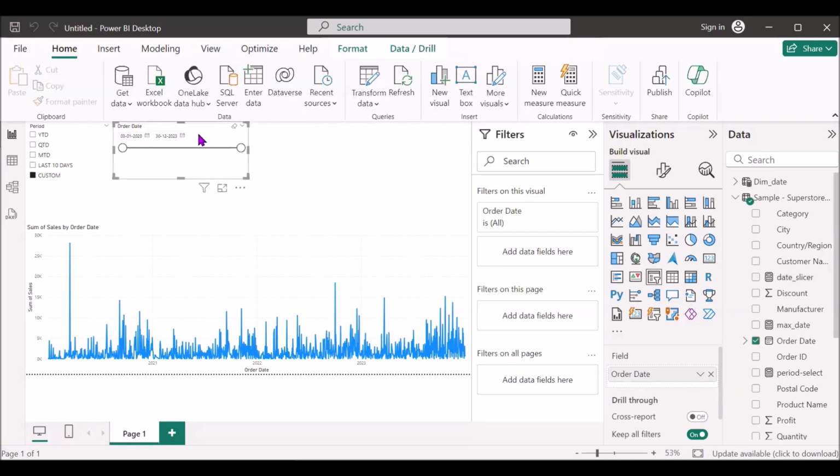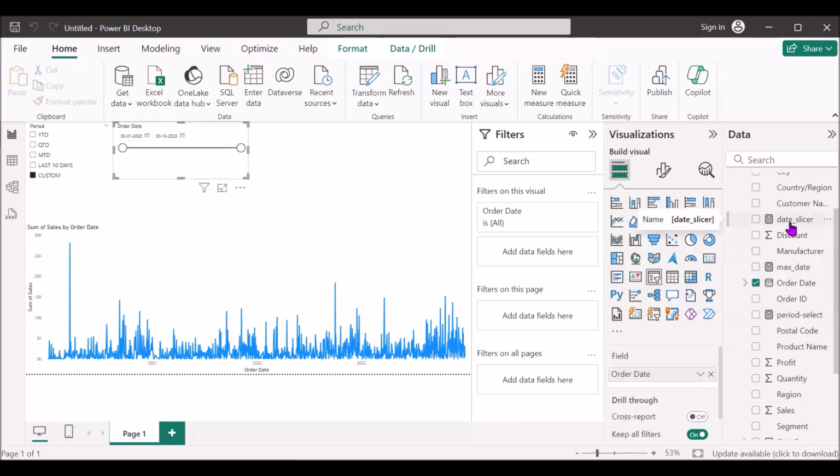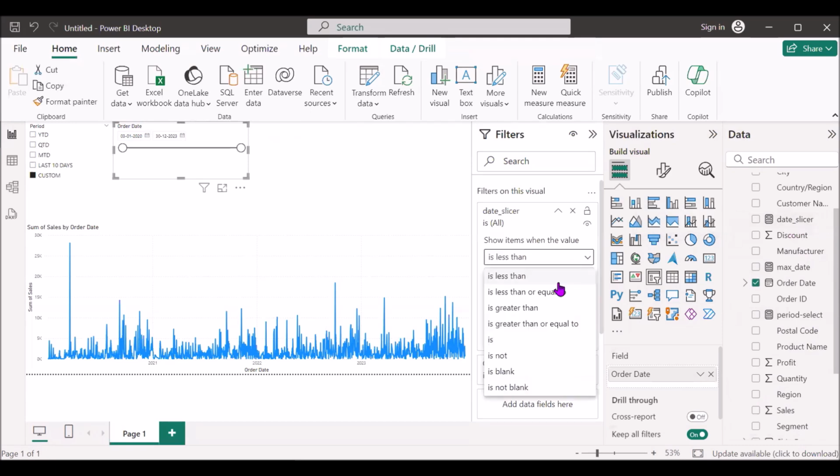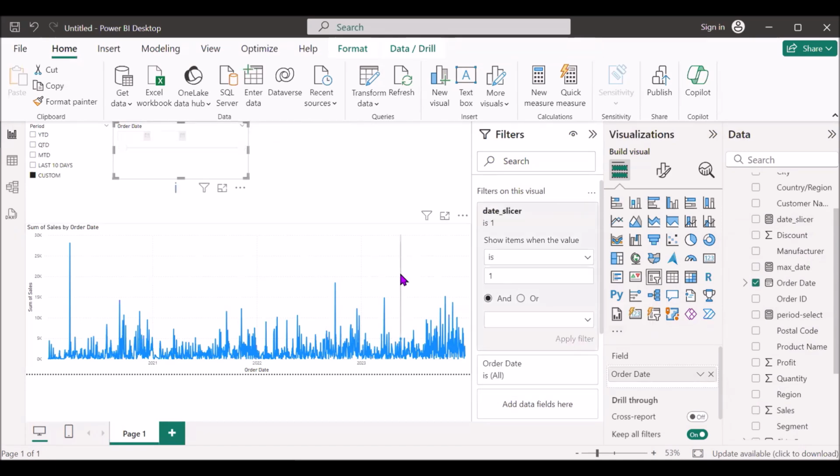Now we have to select this and we need to use that. We need to use the date slicer inside the filter. And we need to select is equal to 1. Apply, right? So it is disabled now, right?